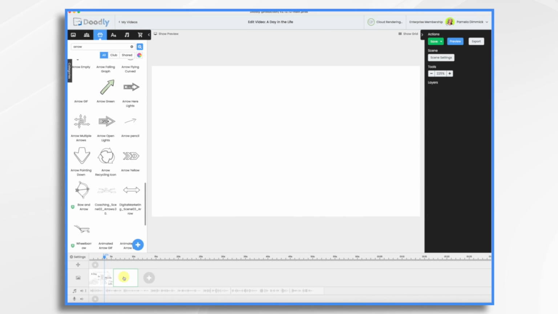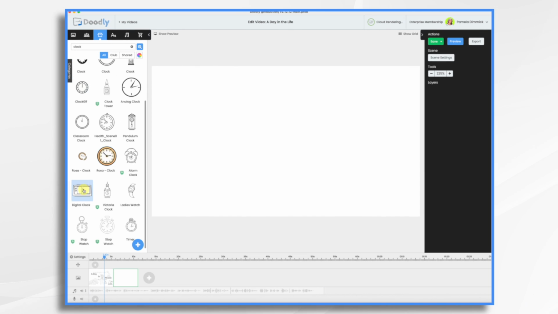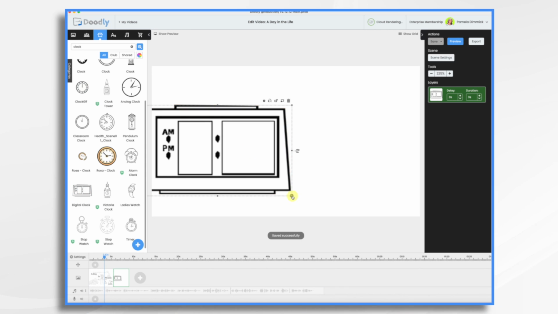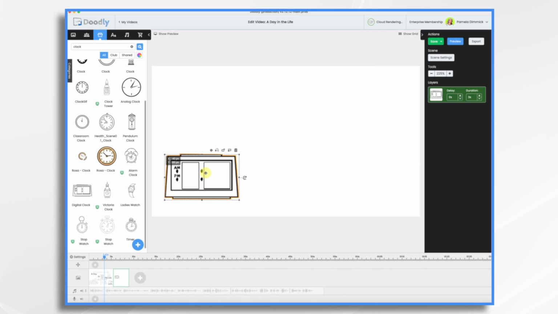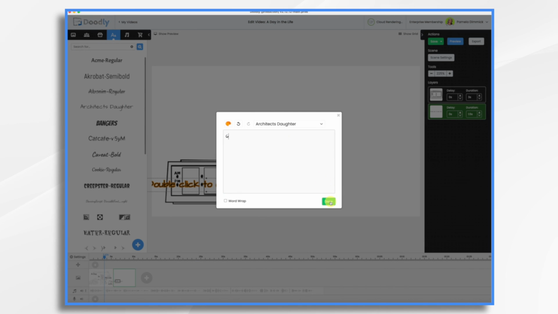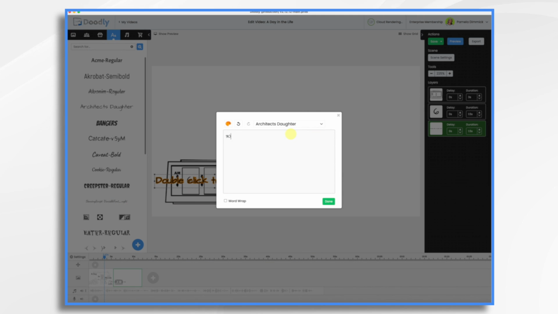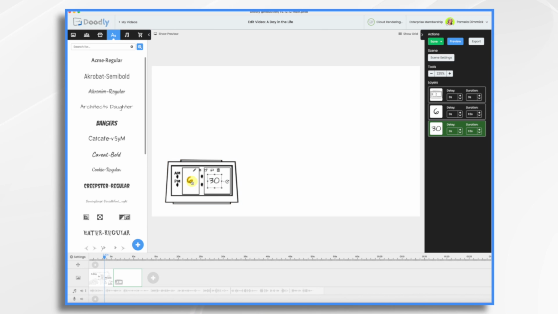So click here. She's going to be talking about her day starting at 6:30 a.m. and she has a cup of coffee. So let's start with maybe like an alarm clock or a clock. Here we go. I like this one because it does not have the time in it. So we can add our own time. And then I'm going to Command click or Control click, depending on your operating system. That way you can resize them together.